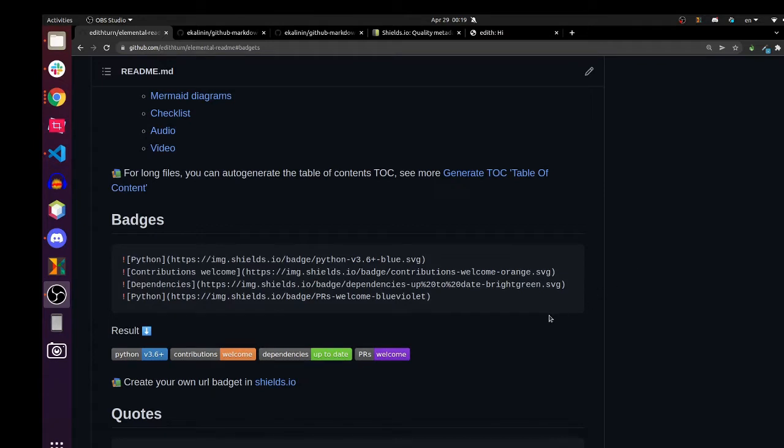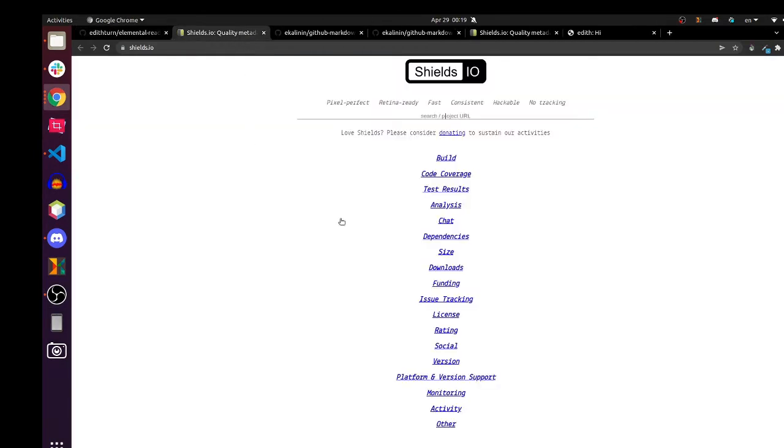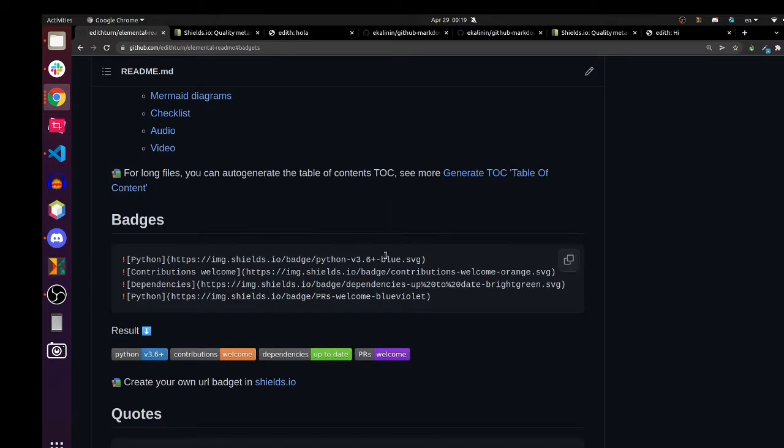Badges. To insert a badge in our README, we should just generate a link with the label and the color we want. Use shields.io to generate your badge. Here, we need to specify the label, the message, and the color, and generate our badge. We can copy this link and use it in our README, like this.